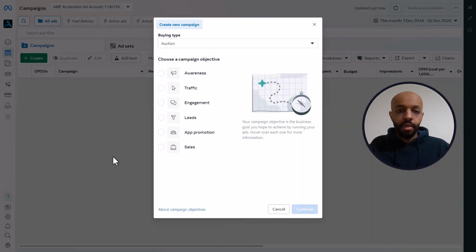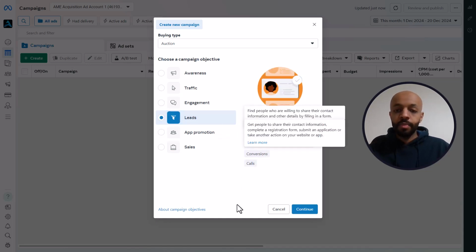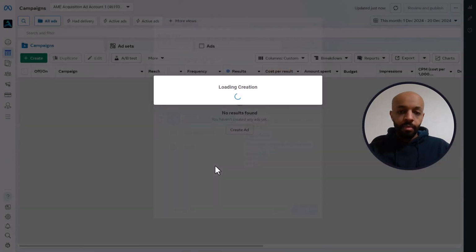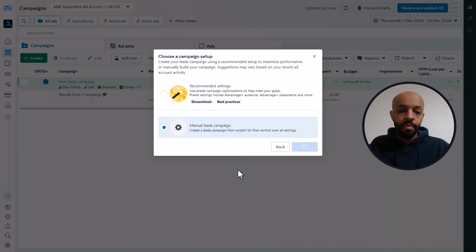So first click on create. Buying type, leave that as auction. By the way, some of these settings, I might not mention them. In that case, just ignore them and leave them the way I've left them. The campaign objective is leads, always, okay? Manual leads campaign, continue. Don't use the recommended settings.